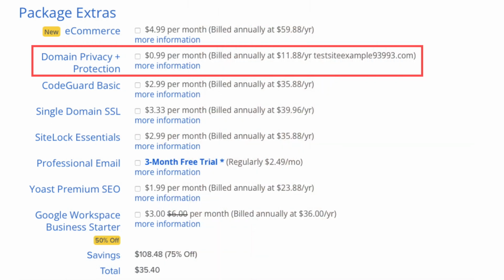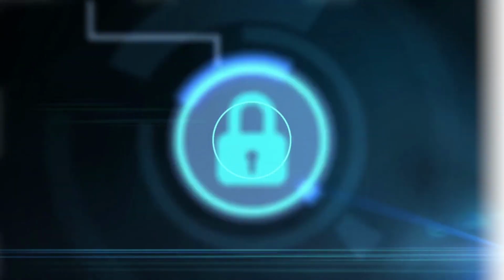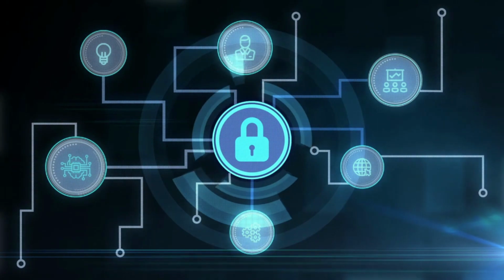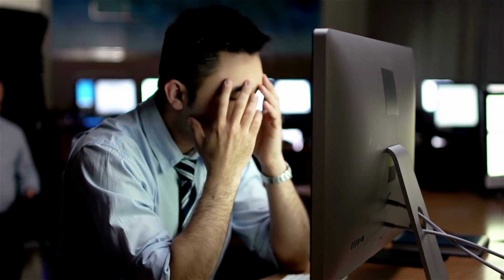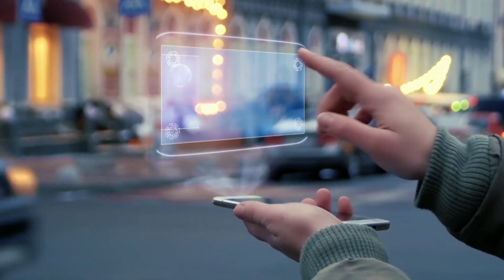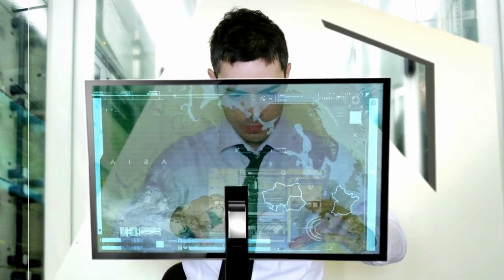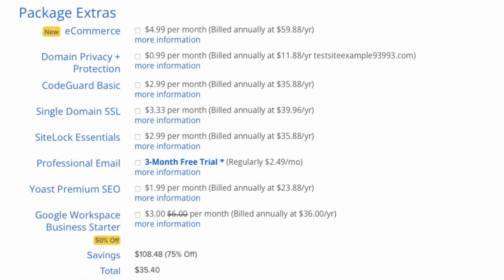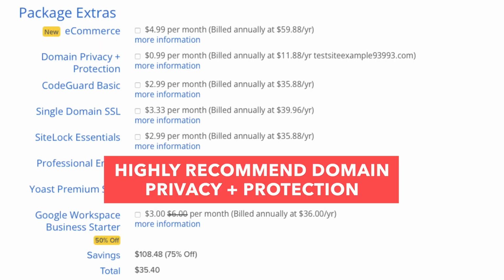Next is Domain Privacy Plus Protection. I do recommend Domain Privacy Plus Protection as it'll keep your personal information private so that spammers and telemarketers won't have access to your personal information and contact you by phone and email with offers of their services. When you register a domain name, no matter what company you choose, the domain goes into the public WHOIS database as domain names are regulated. If you select Domain Privacy Plus Protection, it'll show Bluehost default contact information instead of yours. Highly recommend Domain Privacy Plus Protection.